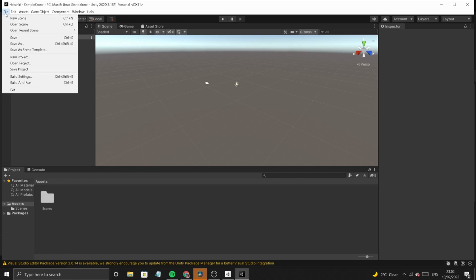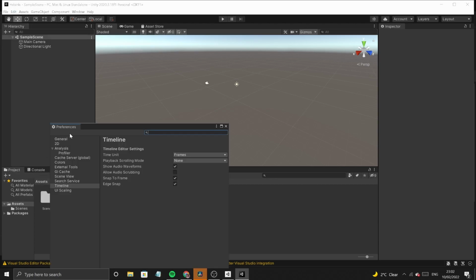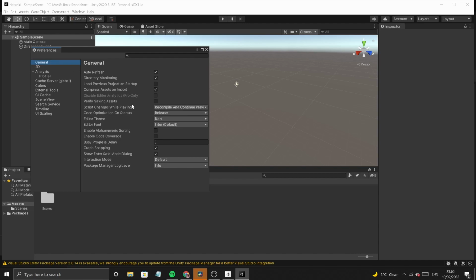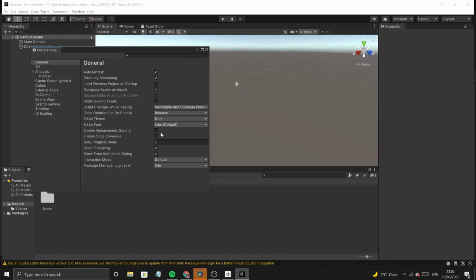You can see here I'm in dark mode. In the file, edit and preferences, there's an option under general, the editor theme. So you can have light or dark. I like the dark one just because it's a bit easier to look at. It's less straining on the eyes, but whichever you prefer. So that's in the edit menu, go to preferences and click on general.